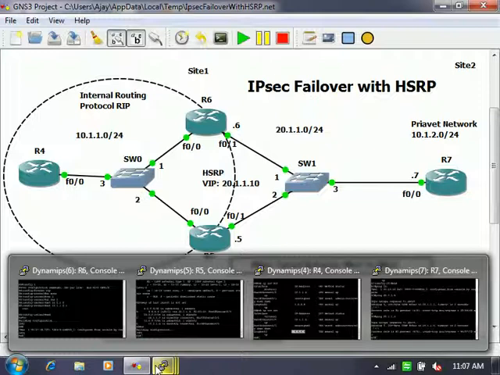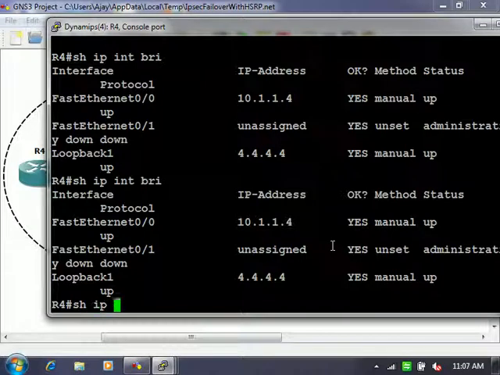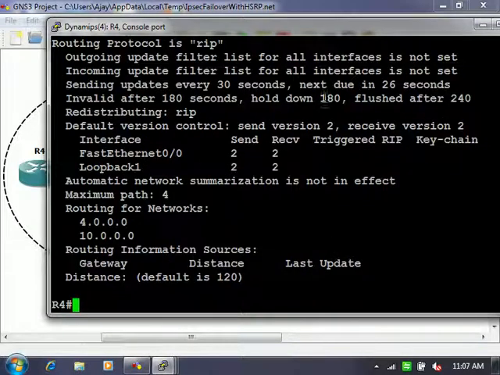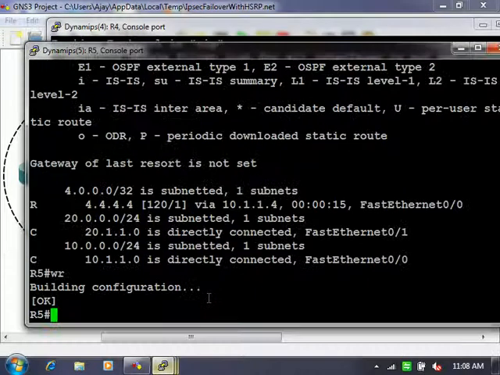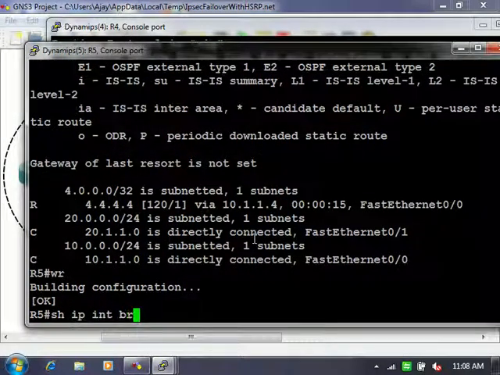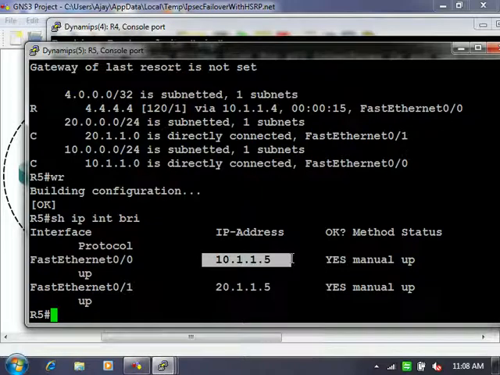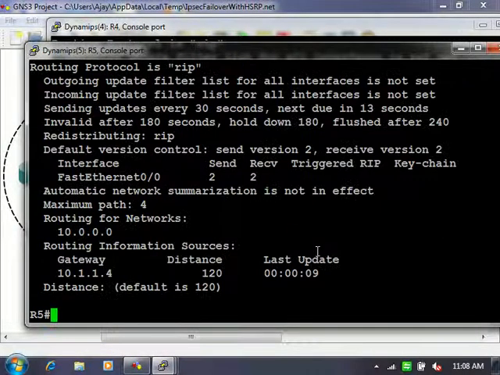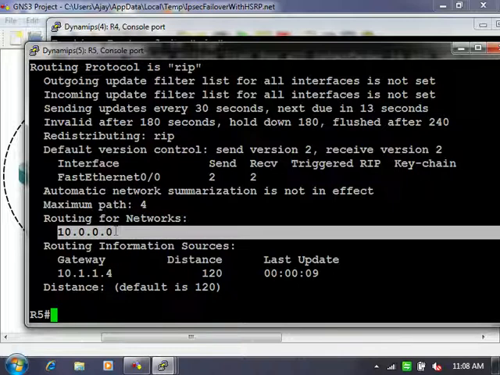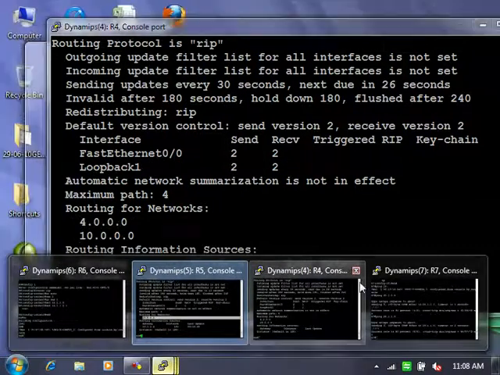So let's check the R4 configuration first. You have two private networks. You have RIP version 2 configured on R4 and you are advertising two networks, the 4.0 network and the 10.0 network. Let's go to R5 and R6. Show IP interface brief. You have one interface going inside, one interface outside, in other words private and public. You have the RIP routing protocol configured, which is synchronizing with your internal network, not the outside network. Similarly you should have the same configuration on R6.